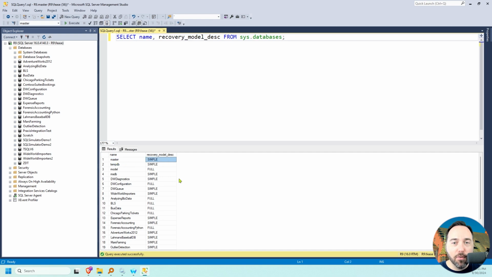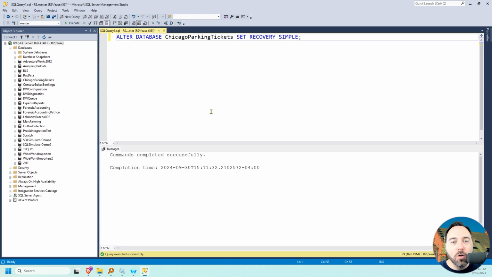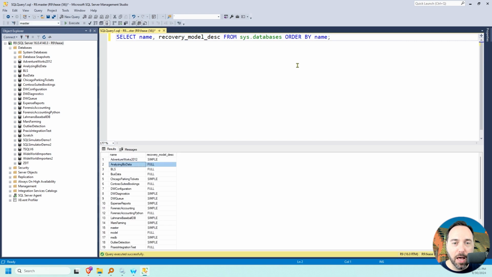I can also set the recovery model in T-SQL. Let's do that for the Chicago parking tickets database, setting the recovery model back to simple because, well, I changed my mind. We need to know which recovery model we are in for a database, as that will affect our need to take transaction log backups or our capability for point-in-time recovery. For example, the Analyzing Biz Data database is using the full recovery model, so I can perform point-in-time restoration. But Chicago parking tickets is using the simple recovery model, so I can only restore to the last full backup.